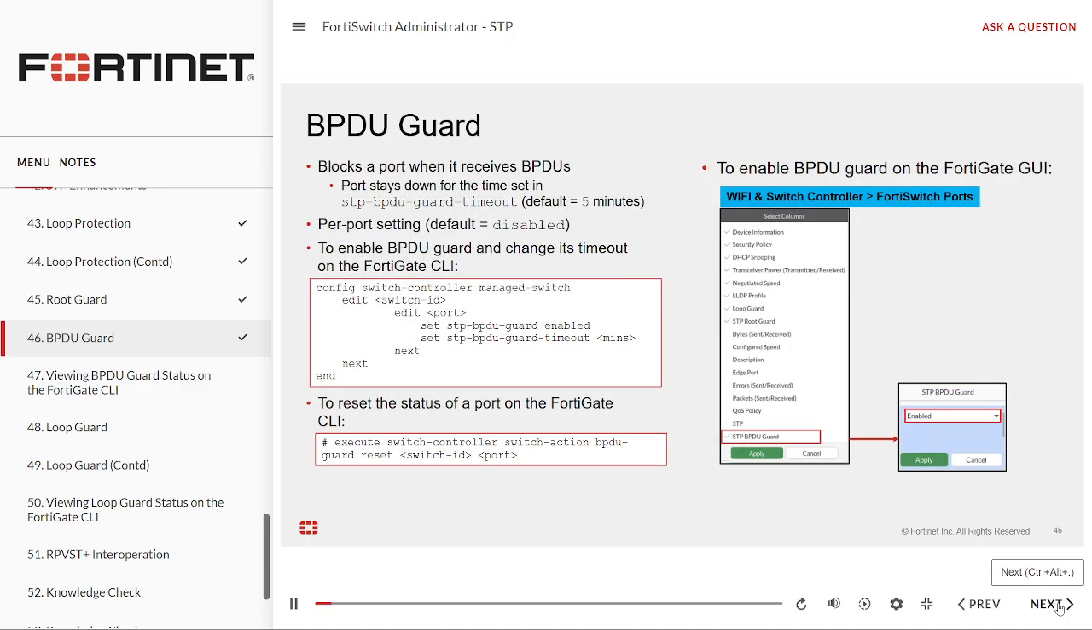When you enable BPDU guard on a port, the port is shut down for the time configured in the STP BPDU guard timeout setting, 5 minutes by default, when the port receives any BPDUs. After the BPDU guard timeout is reached, the port is brought back up, but will be shut down again if more BPDUs are received. BPDU guard is a per port setting, and it's disabled by default. This slide shows how you enable the setting on the FortiGate GUI and CLI, and how you change the BPDU guard timeout on the FortiGate CLI.